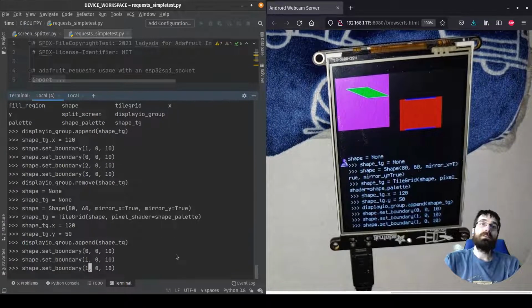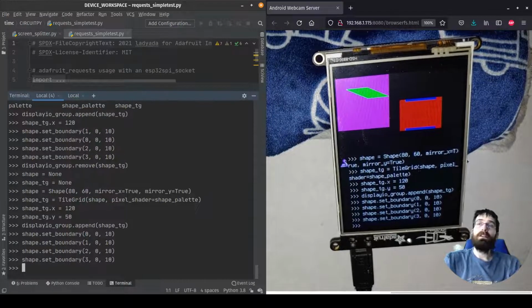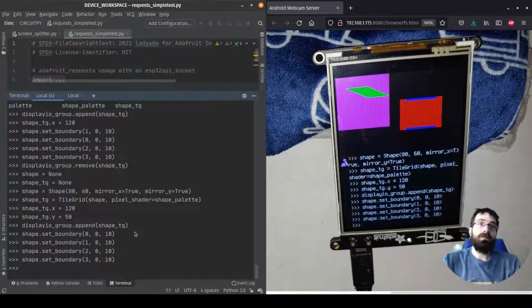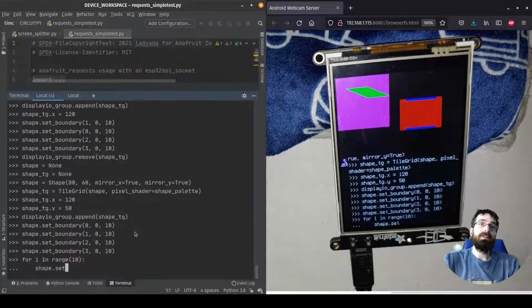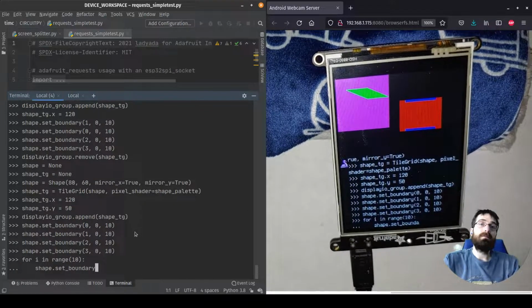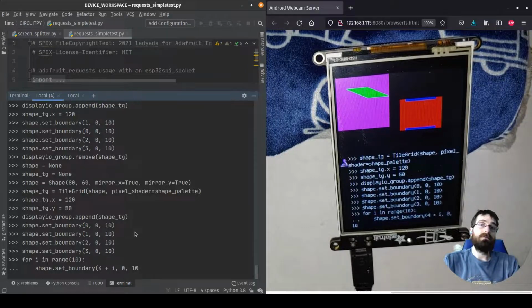We can make our thicker section like we did before. That's going to fill that in. And we can actually do a for loop. We can say for I in range, let's just call it 10, shape.set_boundary, let's say 4 plus I, 0, 10 plus I. Not sure exactly what that'll do.